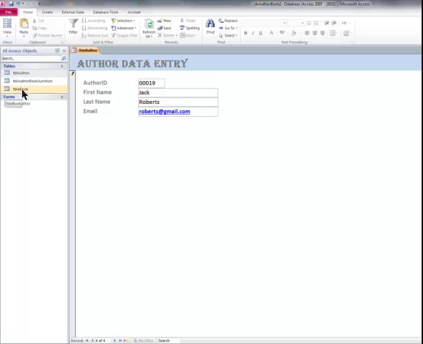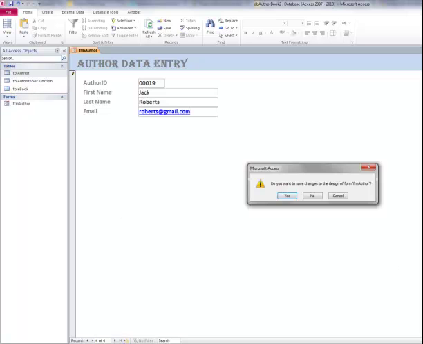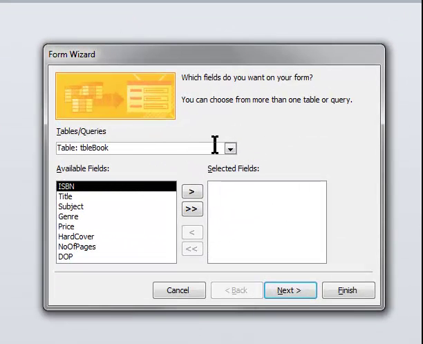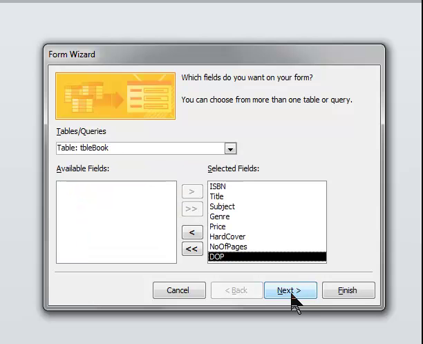So we now have more than four authors, to be exact. You could write more books if you want. I'm going to save that because I changed the design. It's asking me to save. I'm going to go to Create, go to the form wizard, and choose now the book. It's already been chosen, but I will still make sure that it's there.